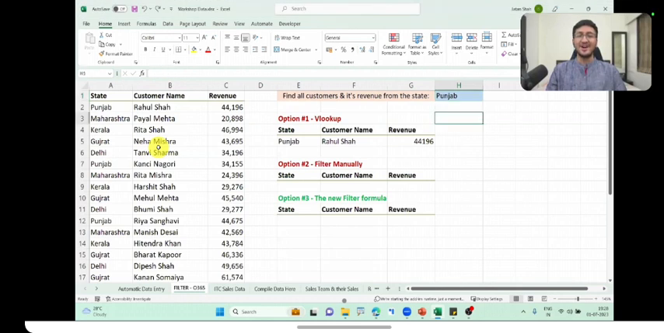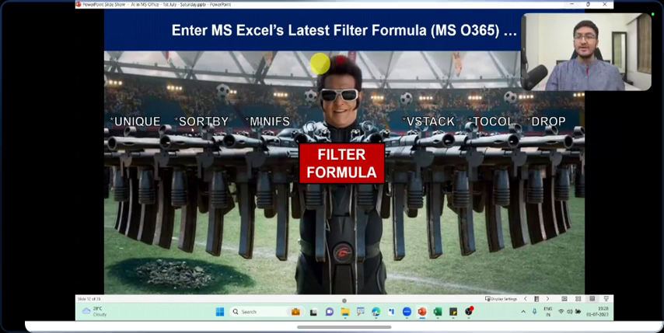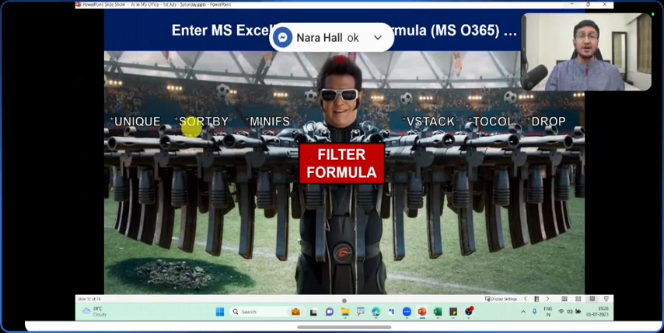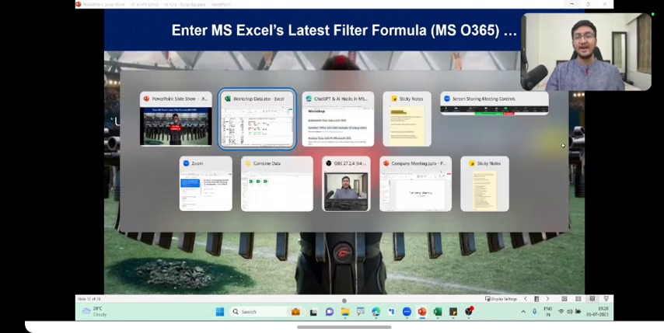In that case, what is the third option and the best option? Well, what if I told you that Microsoft Office has more than 20 formulas that you are not even aware about, which can literally speed up your work by up to 10 times? Well, right now, enters Microsoft Excel's latest formula called the filter formula. And this is not the only formula. In Office 365, you have more than 20 formulas like unique, sort by, minifs, filter, vstack, two column, drop, take, and many more that you can see right here as well.